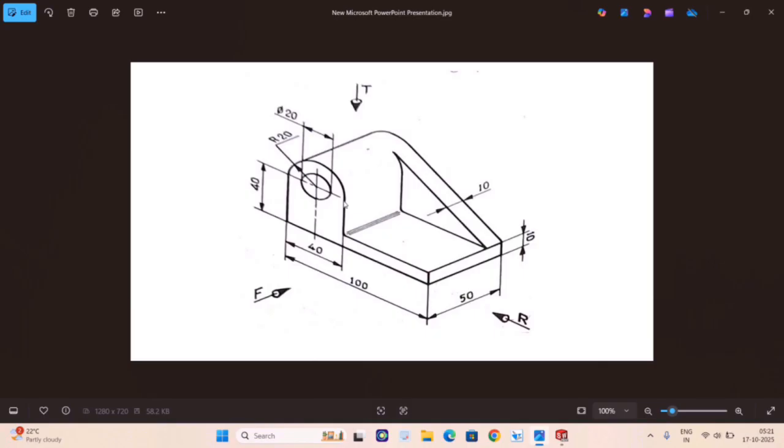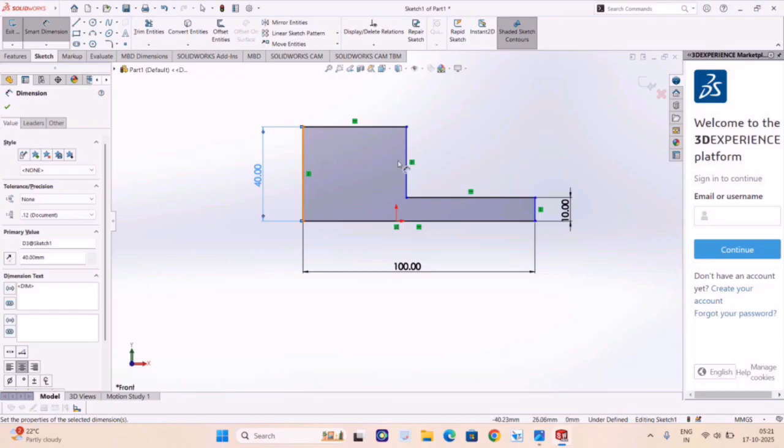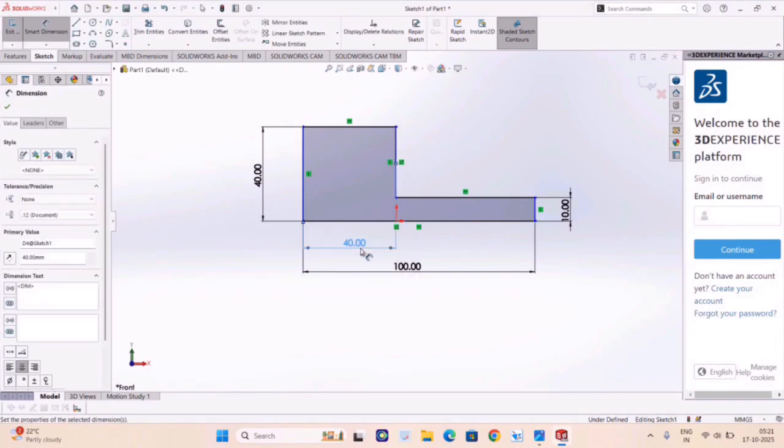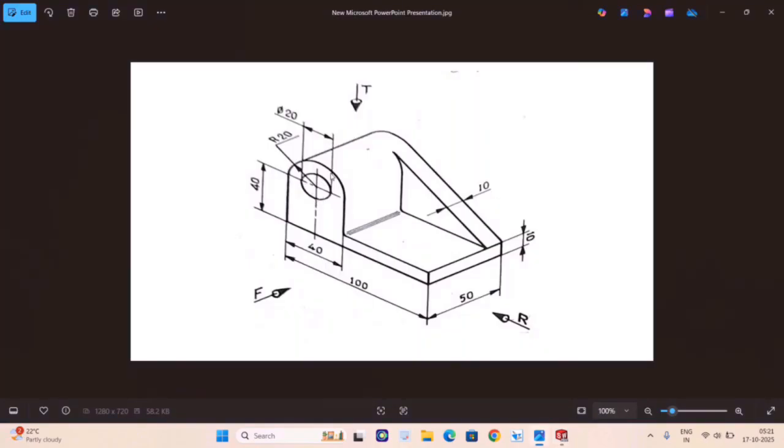The distance between these two lines, that is the arch, that is the semicircle what we can see, that is also 40 mm. So from this point to the next point, update the dimension as 40 mm. So here we can see one circle followed by a semicircle exactly at the midpoint of 40 mm height.